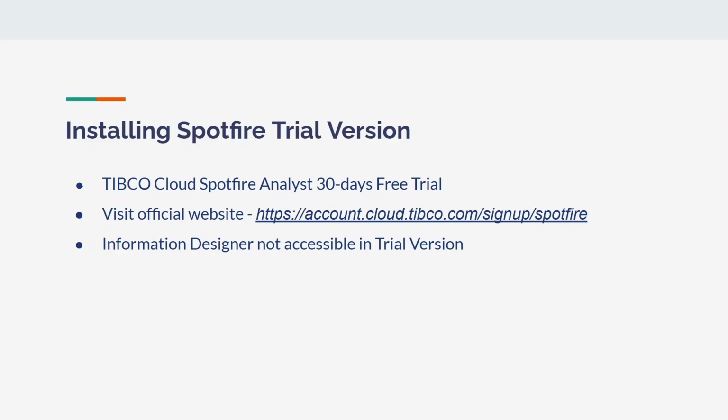You can still work with flat files like Excel or CSV, which is great to get started with Spotfire. Also, you can connect to basic databases and explore almost all the key features needed to build impactful visualizations in Spotfire. Now let's get started.